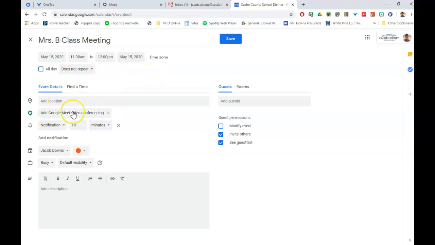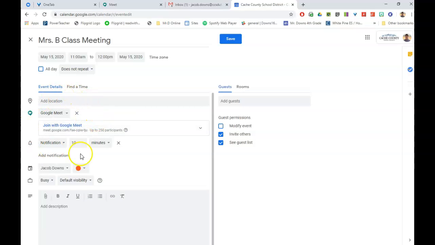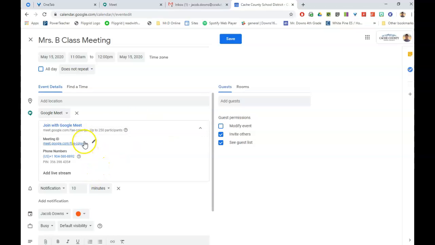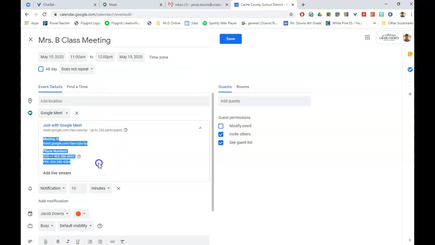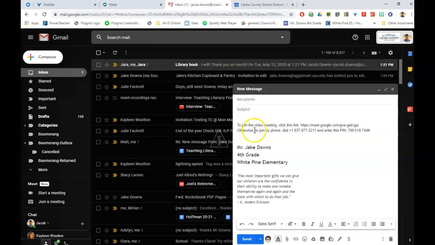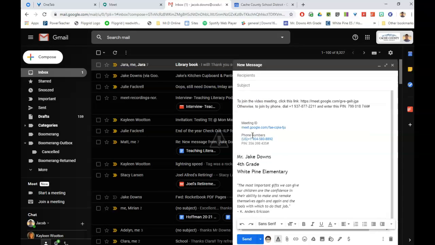And then this is the key right here: you're just going to click add Google Meet video conferencing. You click the drop down, and now it just generated a link for you. So now automatically, you've got that link right there. You can highlight this and then either right click and do copy, or Control C, and then just email that, paste that, and say our meeting will be on Friday at 11.